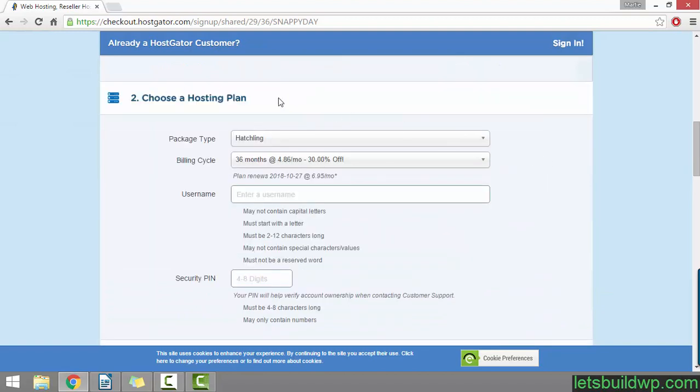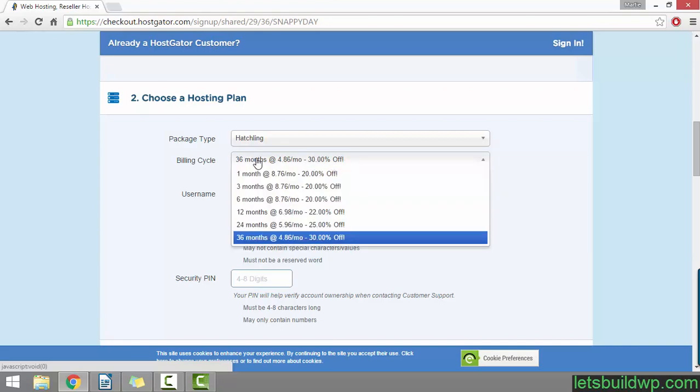Underneath that, it says choose a hosting plan, and here you just want to double check that your package type is correct. So for me, I chose the hatchling plan, so this is correct. Then underneath, for billing cycle, it automatically sets this to 36 months, which is the cheapest that you can buy, but it's pretty unlikely that you're going to want to purchase that much at one time, so you can change it using this drop down.